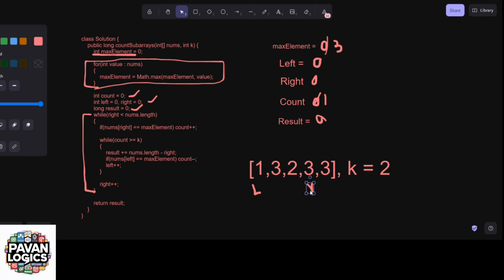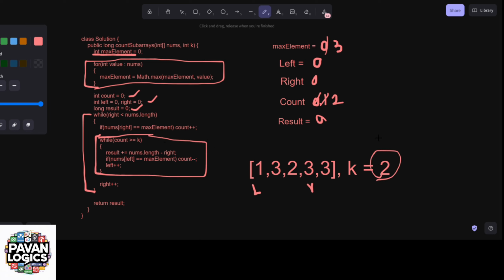Is 2 equal to 3? No. Is 3 equal to 3? Yes. So our count will be 2. So here is an inner loop. If count is greater than or equal to k, is 2 greater than or equal to 2? The condition is true. So we will add to the result the length minus right. Our right is at the third index, and our length is 5. 5 minus 3 will be 2, so our result will be 2.